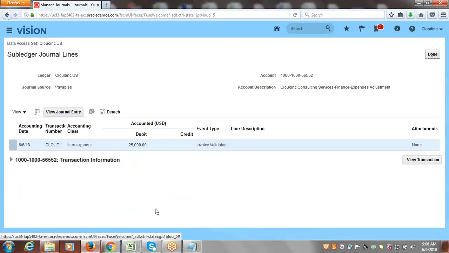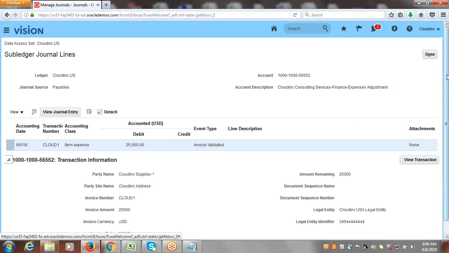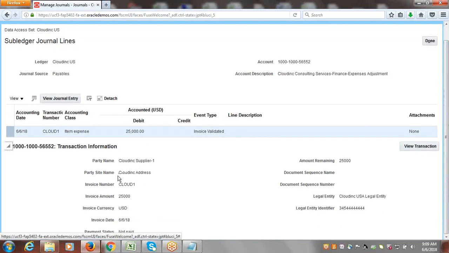So now the system is showing these details, and this is the account, and this is the account class, and the transaction number. It's nothing but the invoice number, debit invoice, validated, and so on. And you can expand that transaction information to see more details about the same. Who's the supplier and site, and so on. All these details, legal entity, you could see from here. But still, if you want the more detailed original transaction information, click on view transaction.